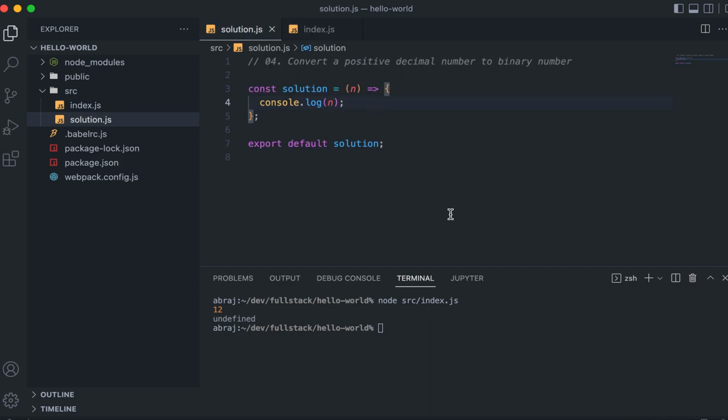Okay, so how to implement something like this? If we have a number 12, then how do we create binary numbers for this decimal? The idea is that we keep on dividing the number by 2, right? And whatever remainders keep on coming, we keep on accumulating. So that is how it works, right?